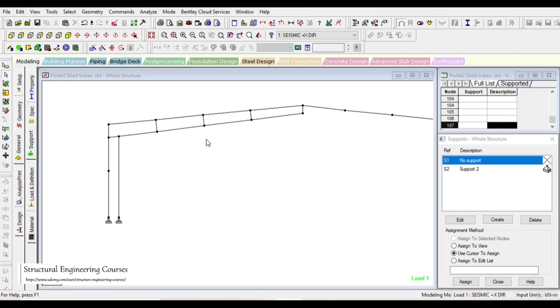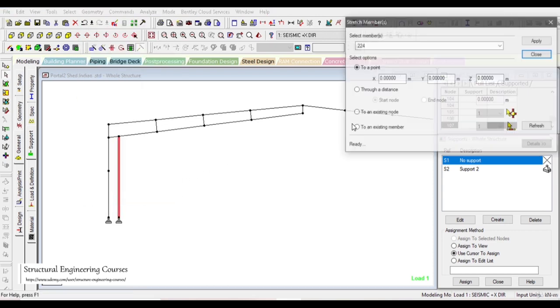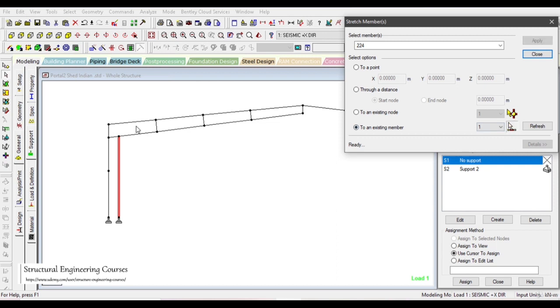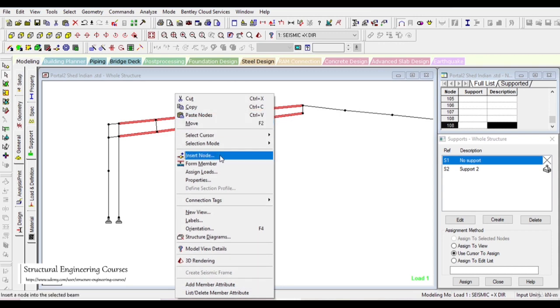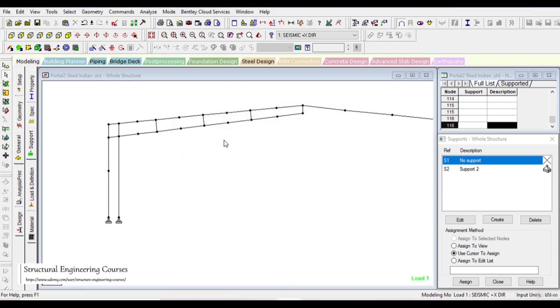Now we can just select all the members here. Before that, we can stretch this member to this point here. So go to geometry, stretch selected members to an existing member, select this member here and then left click on apply here. Now select all the members here. Right click here, left click on insert node and left click on add midpoint. So again draw the members like this, and now we can make a travel path for the forces.